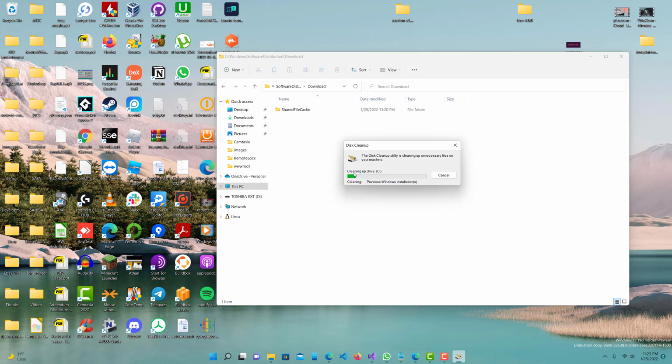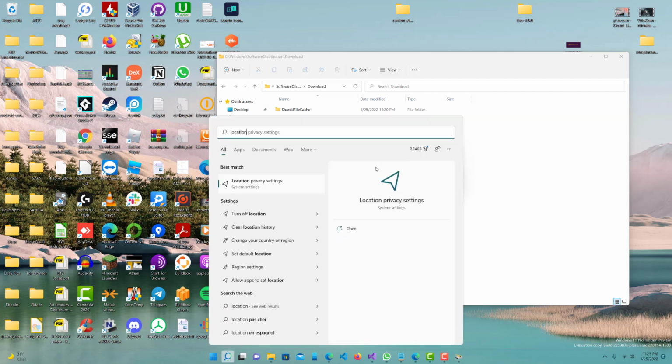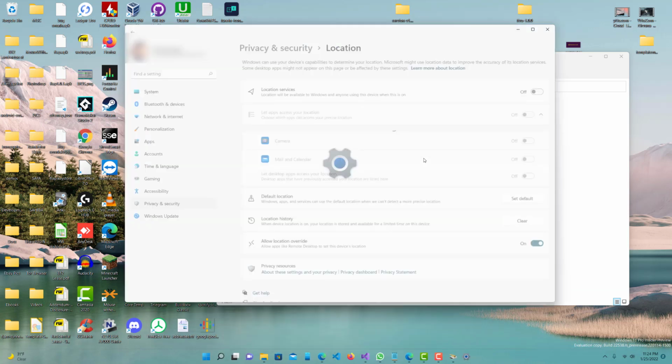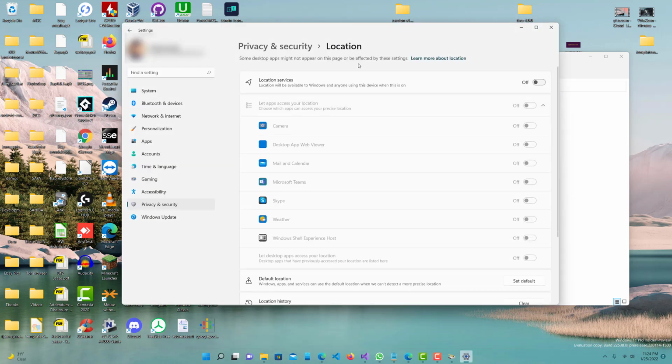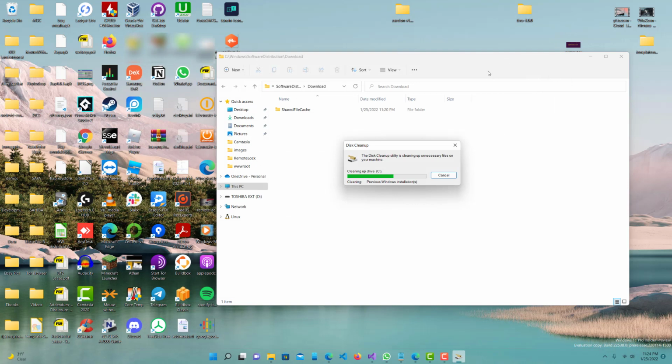Let's do the next thing, which is location privacy. You just want to clear the history on that. Okay, so just do location privacy settings. Okay, so we're here. You can just search it, or you can just go through the menu and find it. And what we want to do, location history, just clear. So if you're using a laptop, your location history could be high, but if you have a desktop, it probably won't be that much information because it'll be just in one spot most of the time. So that was that.